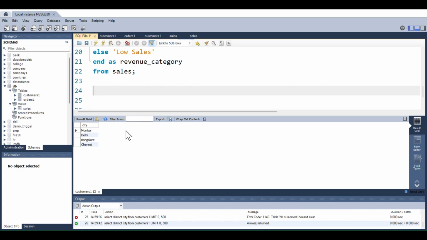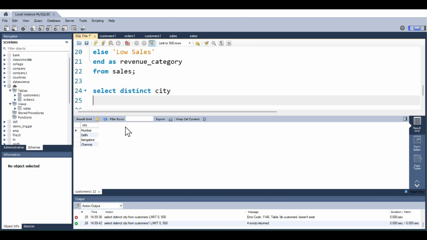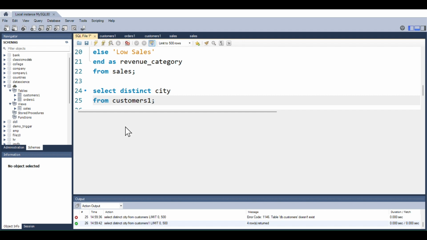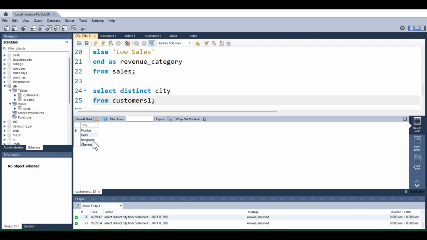In SQL, if the unique values need to be extracted, then DISTINCT can be used. So I write select distinct, the column name is city, from the customers table. Run this. You could see all the unique city names have been extracted.